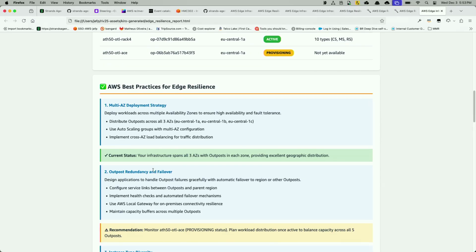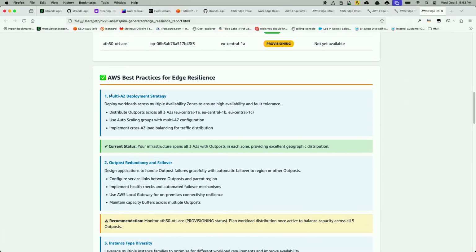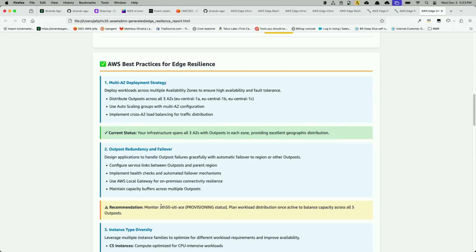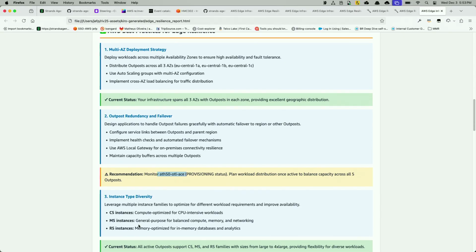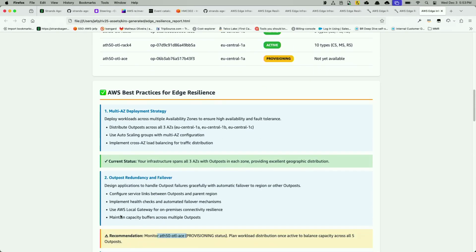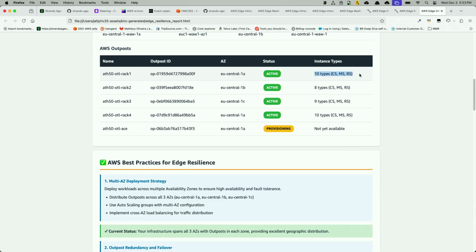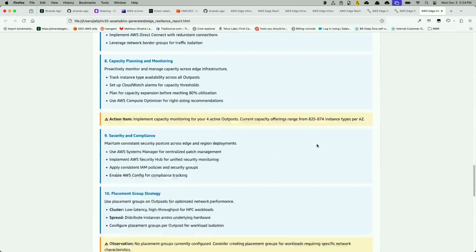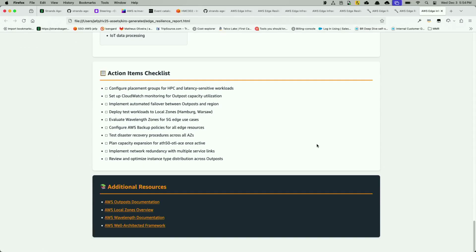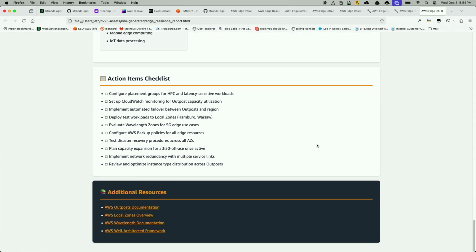If we see the best practice documentation, it shows really comprehensive information, like your infrastructure spanning the 3 AZs with Outposts in each zone, providing excellent geographic distribution. There are some recommendations, such as there is an Outpost in provisioning status, so check what's going on, and we have multiple instance types available in terms of diversity. We have several offerings around instance types in terms of the Outpost rack 1. We have C5, M5, R5, and we can also have different types here. So again, this is static information. We just generated the script, and now we're providing some information. Any questions?